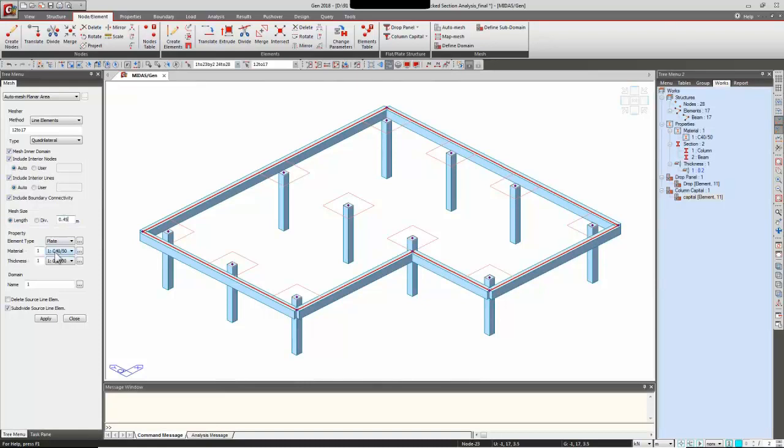Element type is our plate. Now plate is because it takes into consideration the in-plane as well as out-of-plane bending. So it's a planar element having 6 degrees of freedom for every node. Material property was already defined. The thickness was also defined already, so they are taken over here, and then we can simply click on apply.